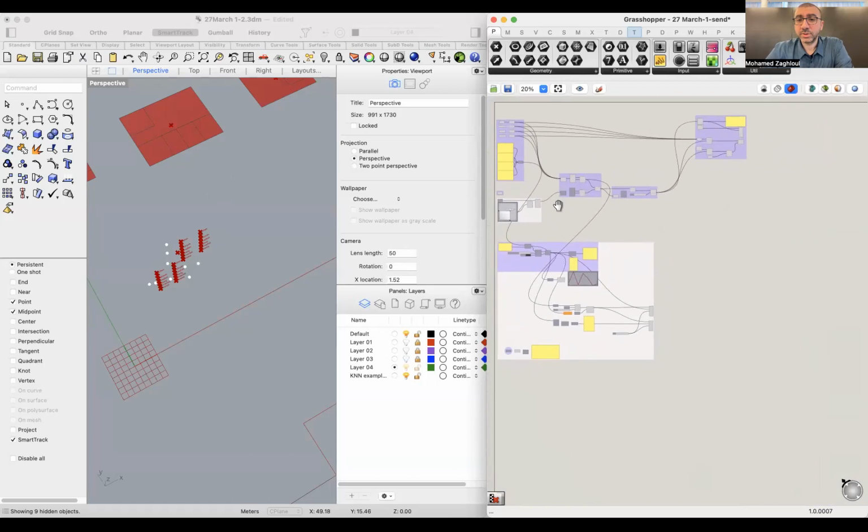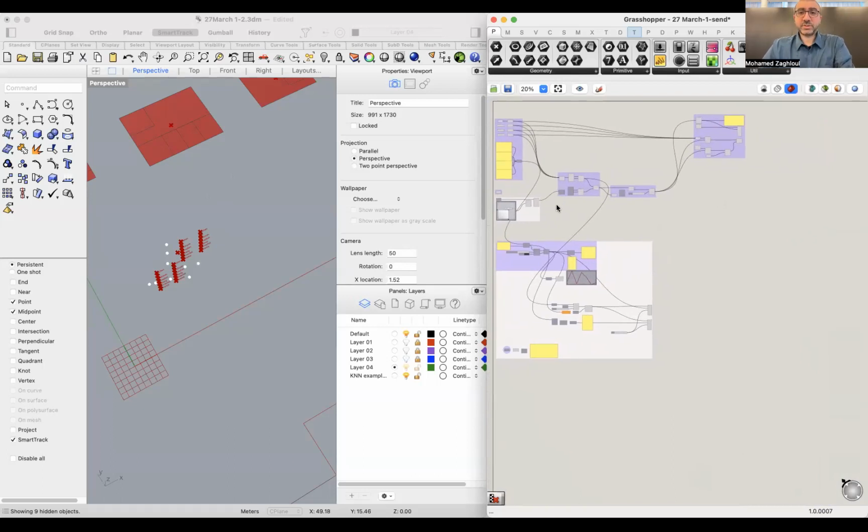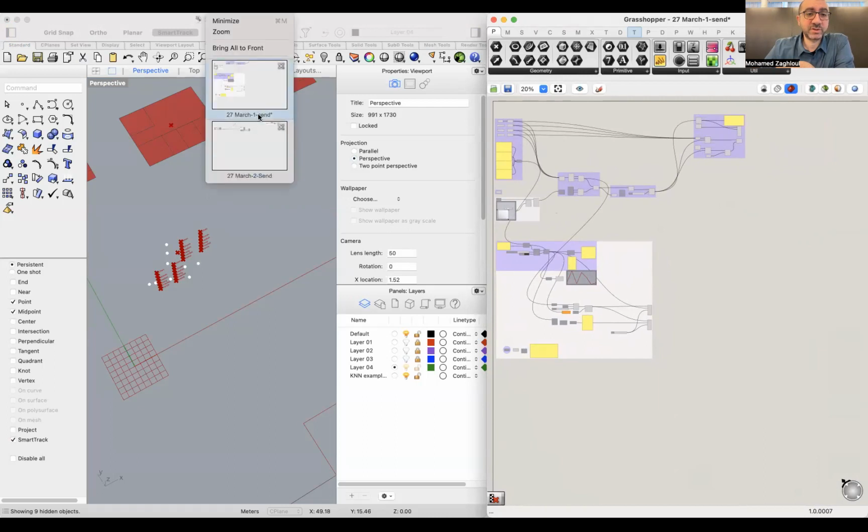So after you download the files, you will find one 3DM file called 27, 1 and 2. And there are two Grasshopper files, one called 27.1 send, and you will find this 1 and 2. And this is what we will explain today.